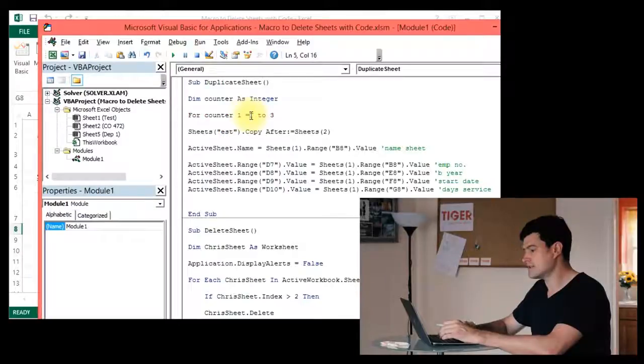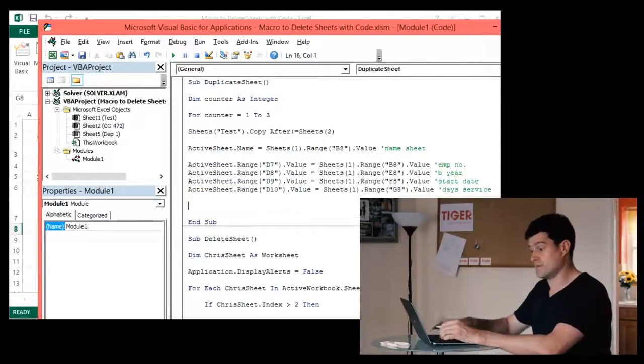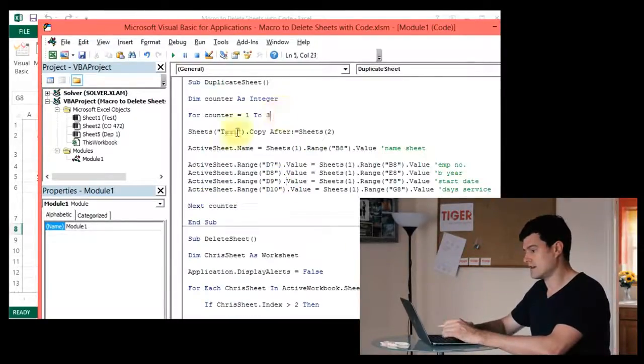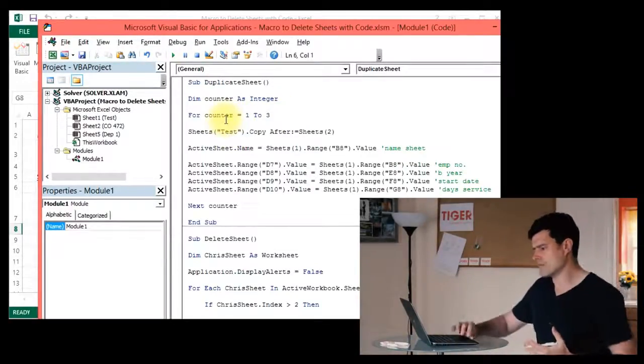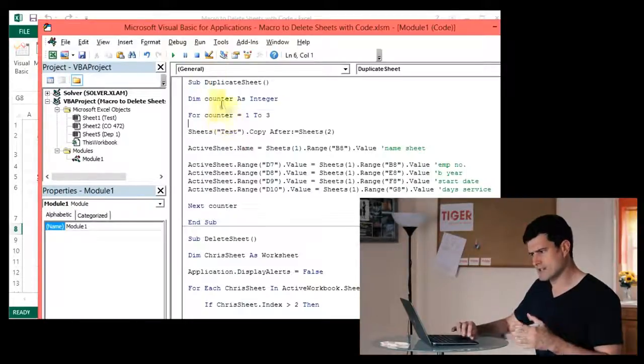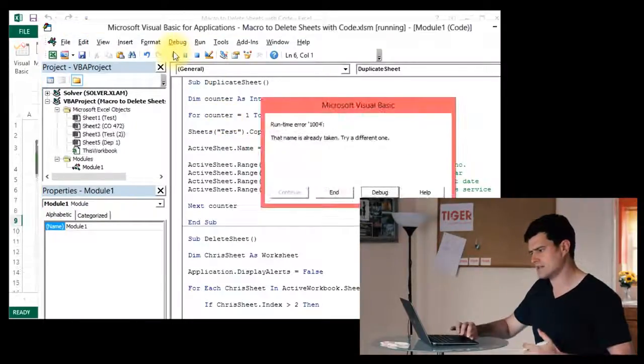Counter equals 1 to 3. Okay, so I've opened the loop. That means I need to close it. Next, counter. Okay, good. So we seem to be making some progress. Let's give it a test. I would expect an error to come up, but let's give it a test and let's see what happens.